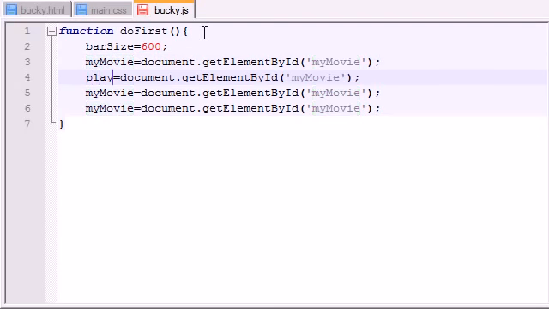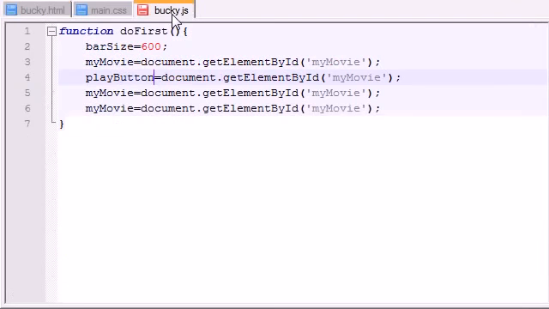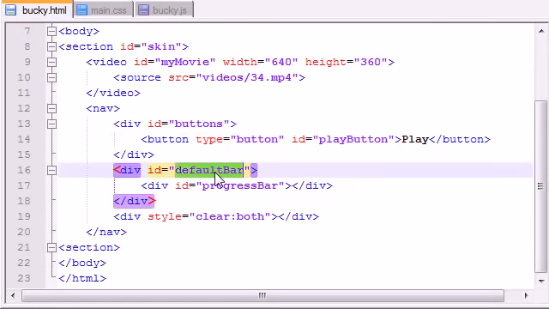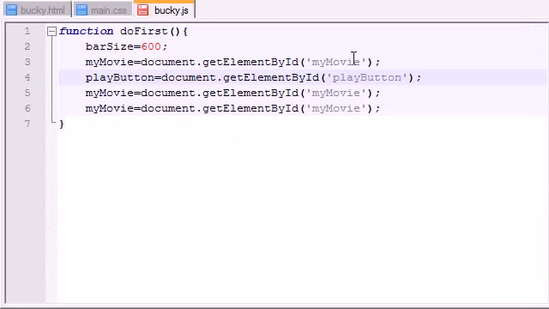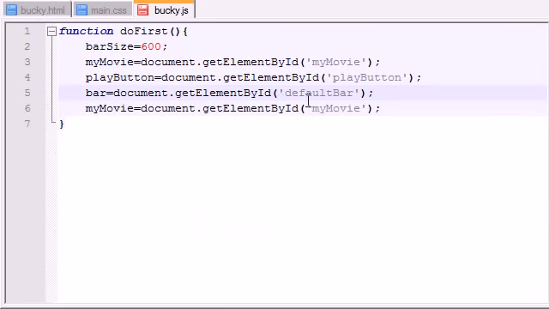Next, let's just go ahead and reference play button. Now, I believe, let me just make sure. Yep, the ID for this is play button. So let me just go ahead and reference it just like that. Now, after this, we need the default bar. So go ahead and copy that ID. And I'm just going to go ahead and name this bar because I don't feel like typing default all the time. And now the last thing is that progress bar. Now by default, this doesn't show up at all, but we're going to be changing that through JavaScript.